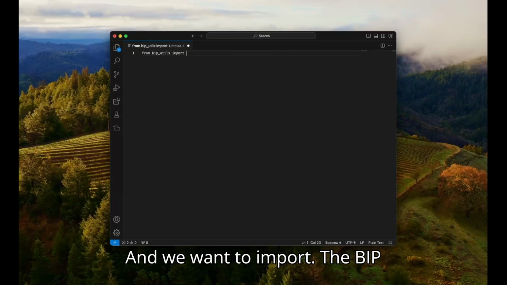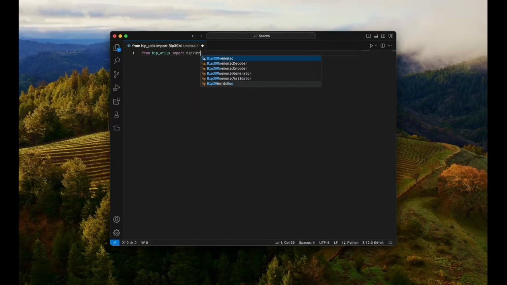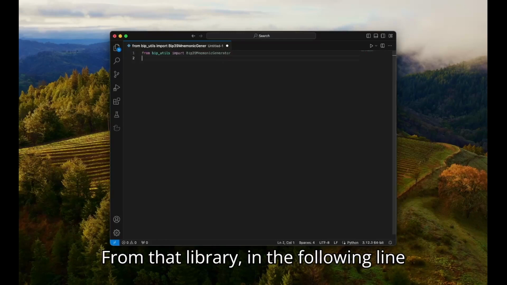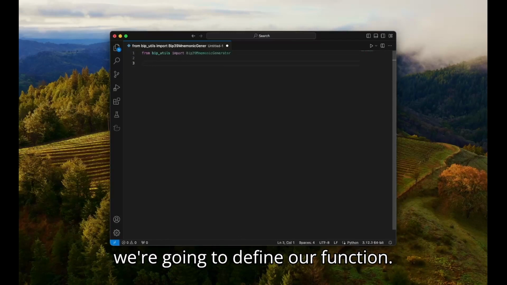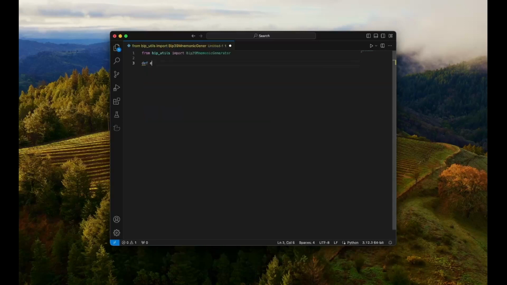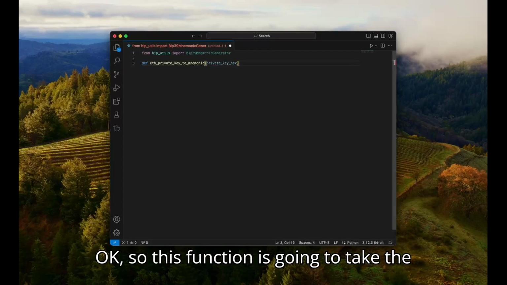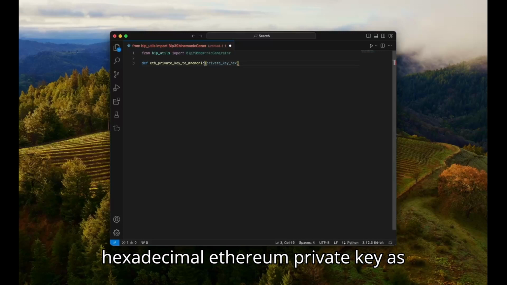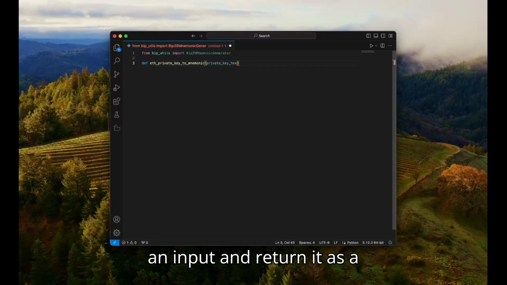And we want to import the BIP39 mnemonic generator from that library. In the following line, we're going to define our function as private_key_to_mnemonic, taking private_key_hex. Okay, so this function is going to take the hexadecimal Ethereum private key as an input and return it as a 12-word mnemonic phrase.